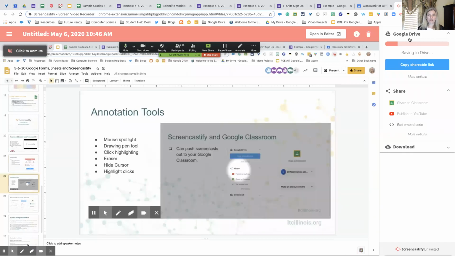Do I have to save it? No, it automatically syncs within my Google Drive and saves that. So right now it's saving to my drive. And what I can do then, I can copy a shareable link, or what's nice then, Screencastify plays nicely with Google, or Google plays nicely with Screencastify. I'm sure there's money on the back end that Screencastify had to pay Google.